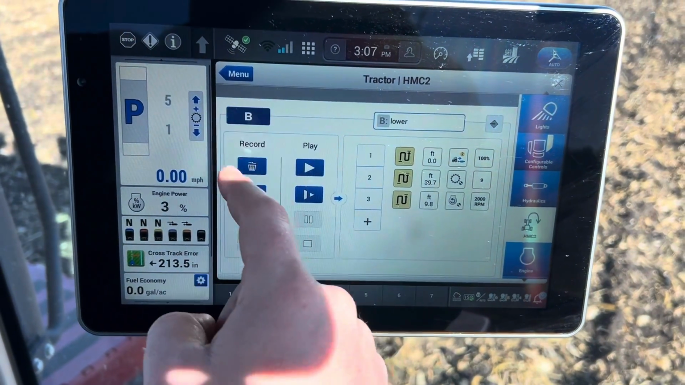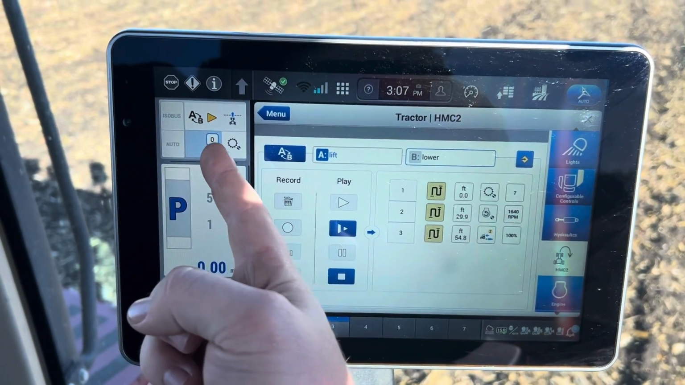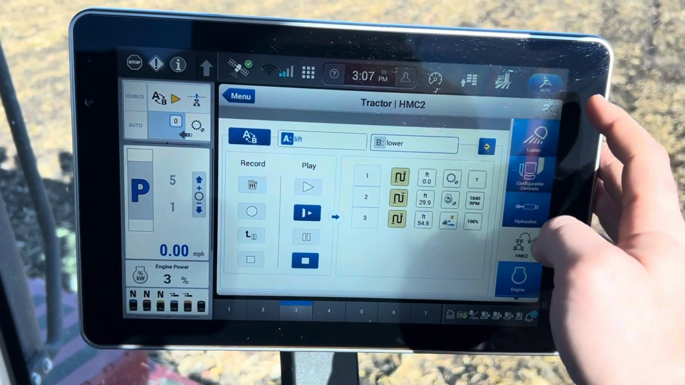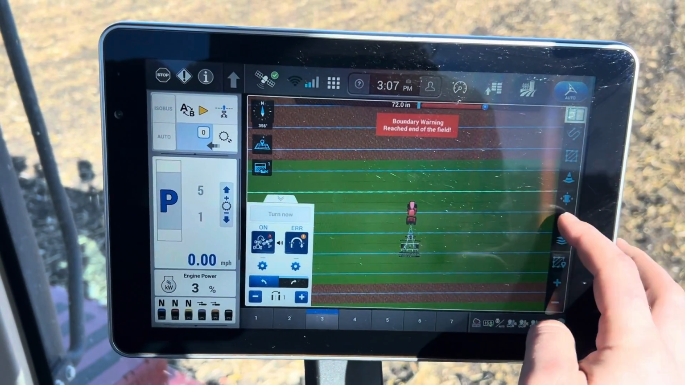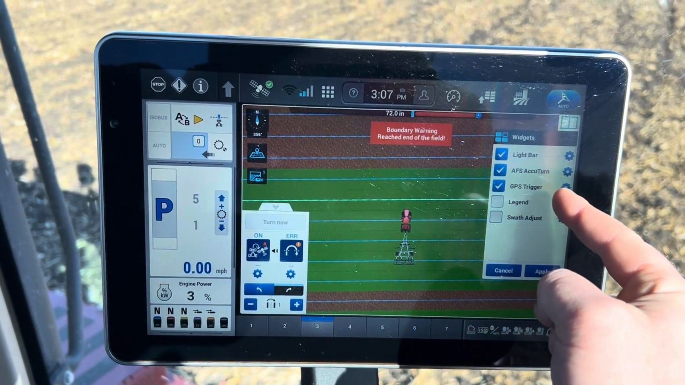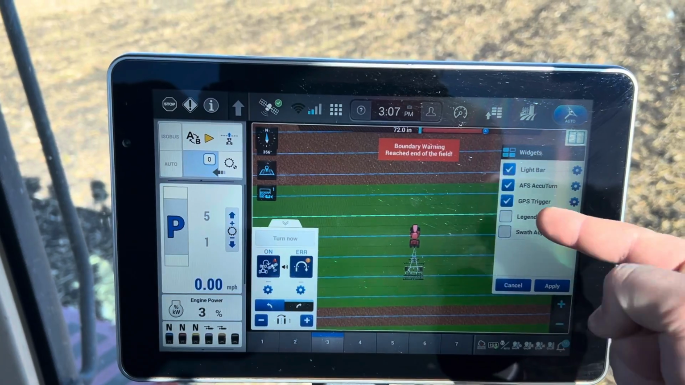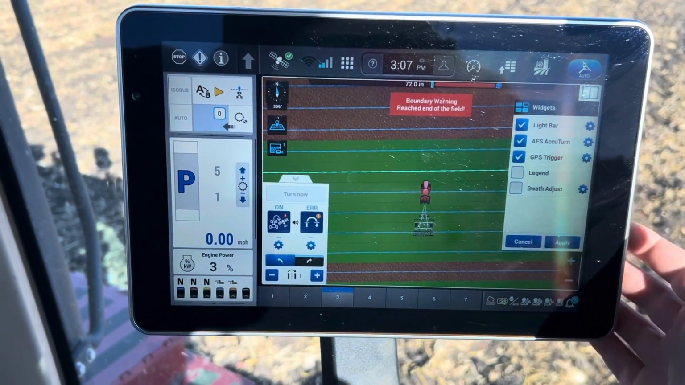So what we're going to want to do is go to A and B, hit play. We're going to have this icon come up here, and it's orange right now because we're not on a guidance line and we're not moving at all. So the other settings you want to mess with, you always want these two widgets on, AccuTurn and GPS trigger. If you don't have AccuTurn, you can just have GPS trigger on, so that way it'll trigger whenever you're in your headland, and you can essentially make your headland.